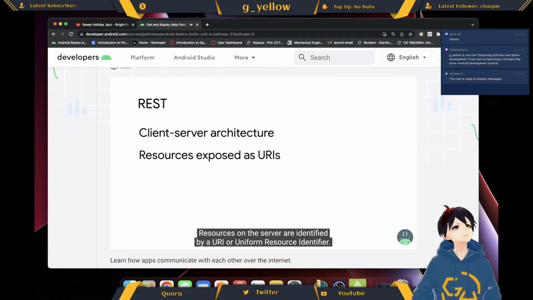Resources on the server are identified by a URI or Uniform Resource Identifier. Say, for example, the server stores a collection of photos. The server could expose a different URI for each photo so you could retrieve each one individually.